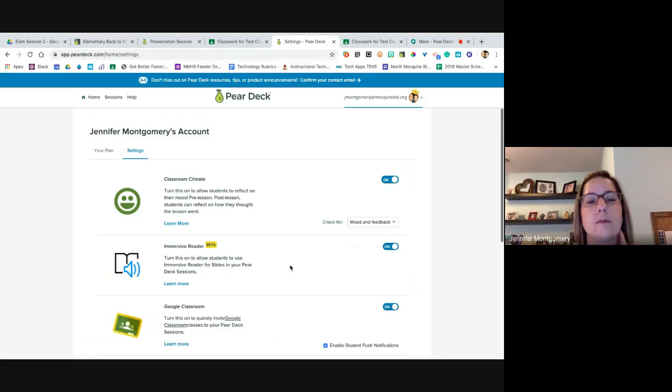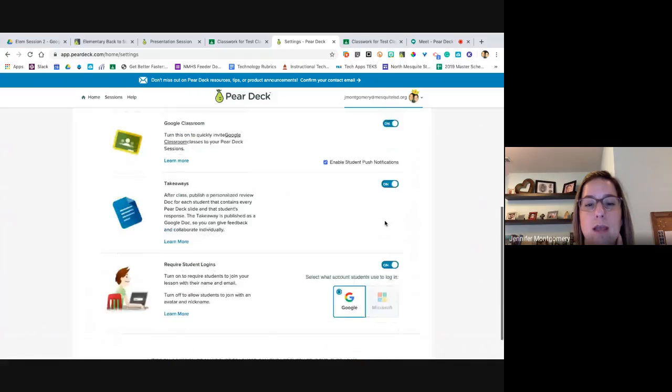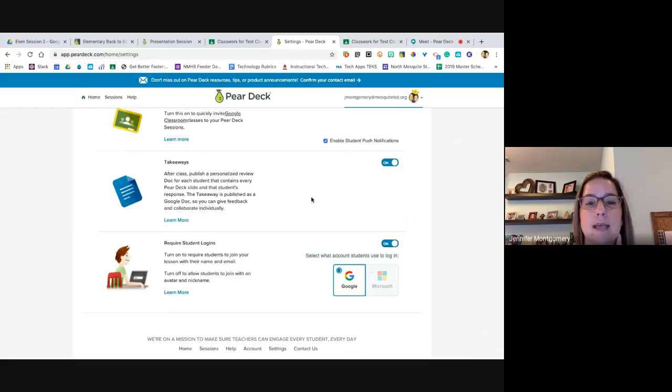And then here's immersive reader. So you just click that and turn that on. Same thing with Google Classroom. Click it and turn that on, as well as takeaways. And then this is a newer one. I would suggest that you always require your students to log in. That's how we could see each of the kids' names. If you turn this off, you won't know who did what, because they don't have to sign in, so therefore their name is not attached. Or they can give a fake name.